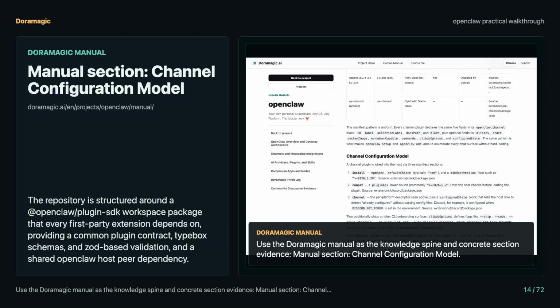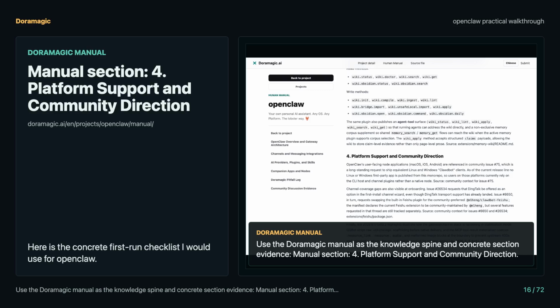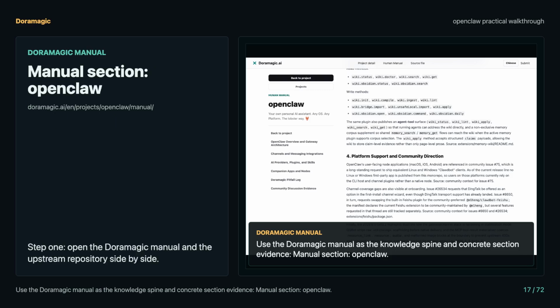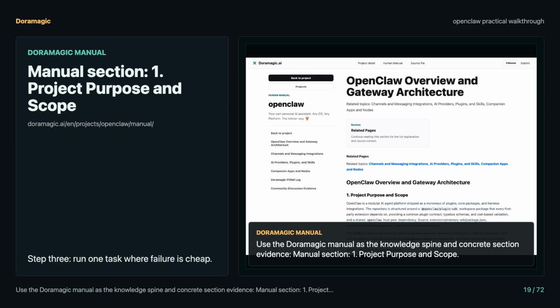My first-run test would be intentionally boring. I would create one disposable workspace, one reversible task, and one output I can inspect without trusting the agent or the UI. If the setup requires credentials, browser state, local files, or a running service, I would use test data first and keep the production account out of the first pass.